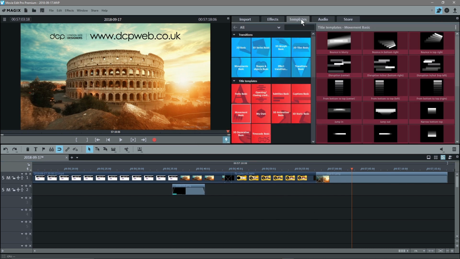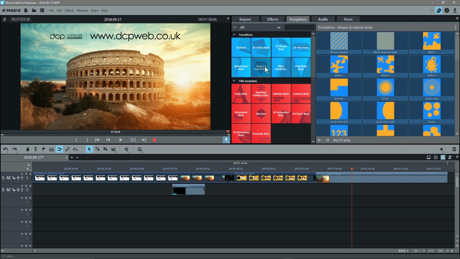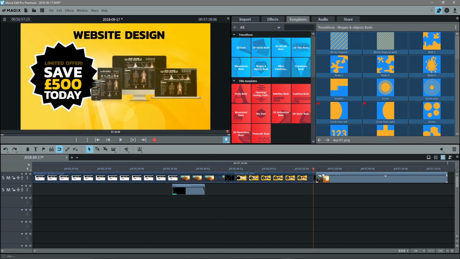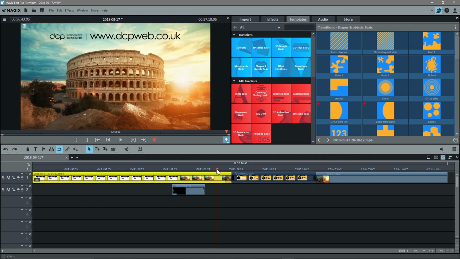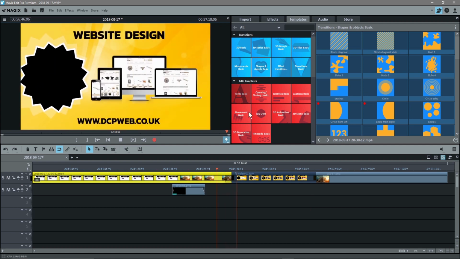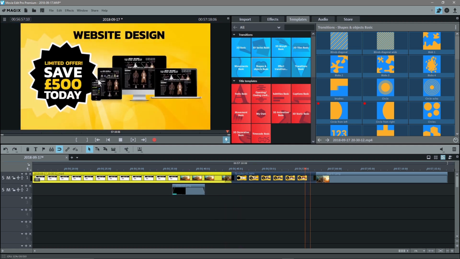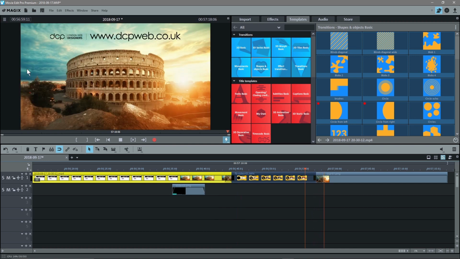We're going to go to templates and add a custom transition in here. So we'll go to shape effects and use this one here. We're going to left click and drag and drop it here. And on the other one, we're going to click this one and drag and drop it at the end. And you'll see what happens here. We'll click play. It will fade in from this side, and then it will go to the end of this clip and fade across this way.